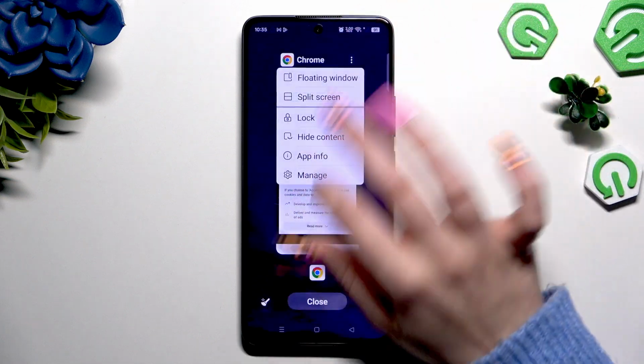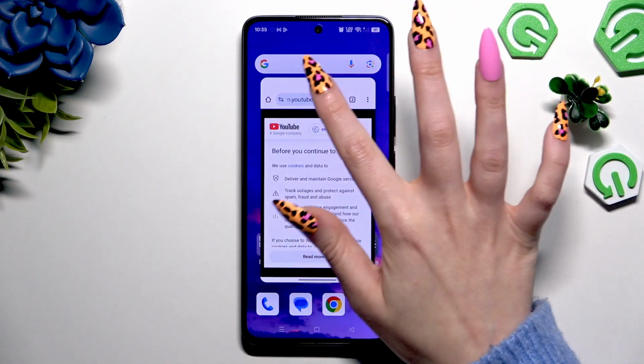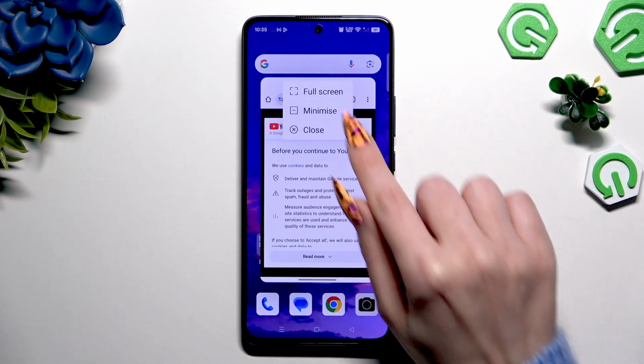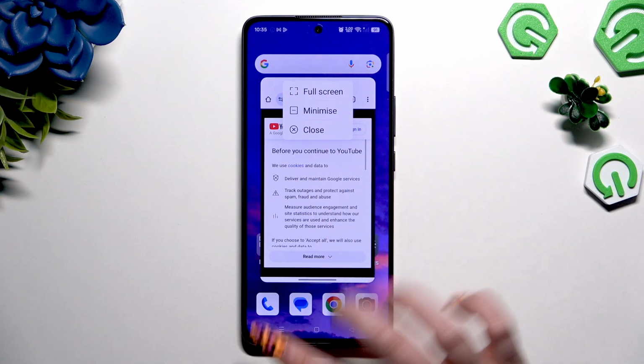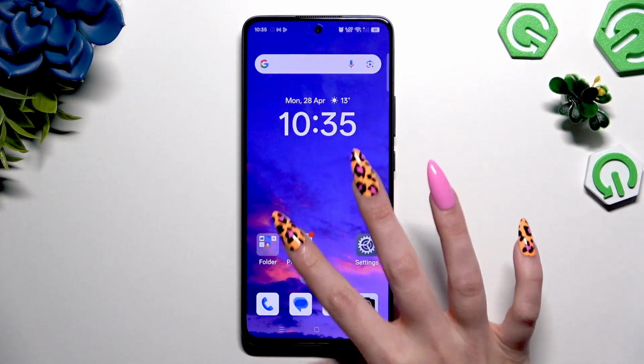If you want to use more options of floating window, click on those three dots at the top and operate all of those. To close your window completely, you can hit close here, or you can swipe it in the background.